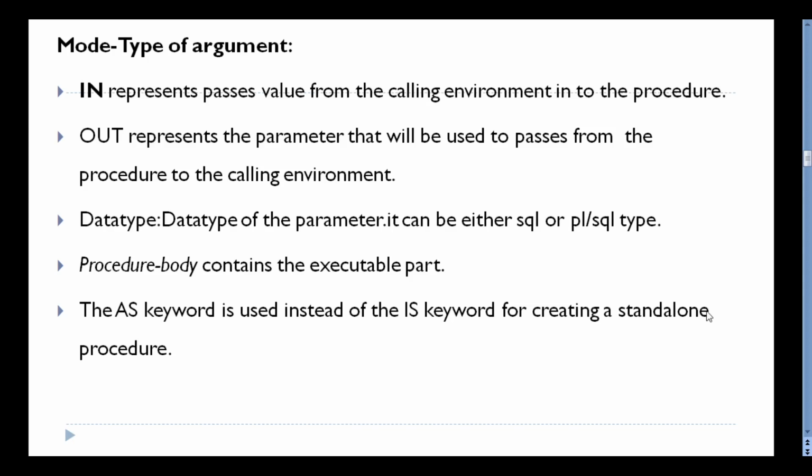The keyword AS or IS is used for creating a standalone procedure. You can use IS or AS. Next one, local declarations. If you want, you can make local declarations of variables and constants. Next, in the BEGIN section you can write PLSQL executable statements, and in the EXCEPTION section you write the exception handling statements, and the last statement is END. This is how we create a procedure.